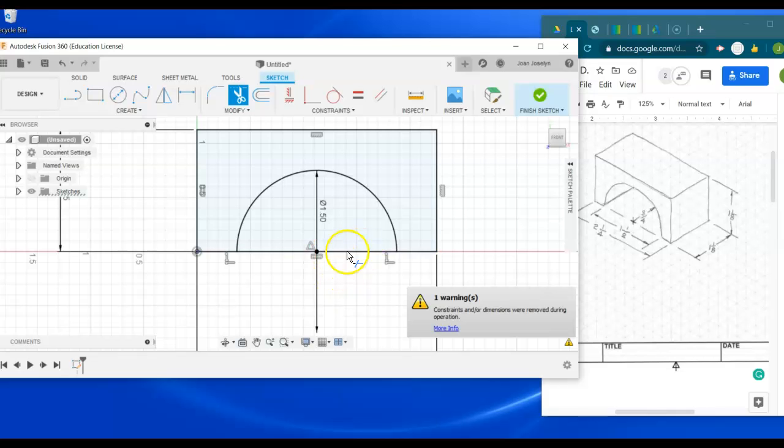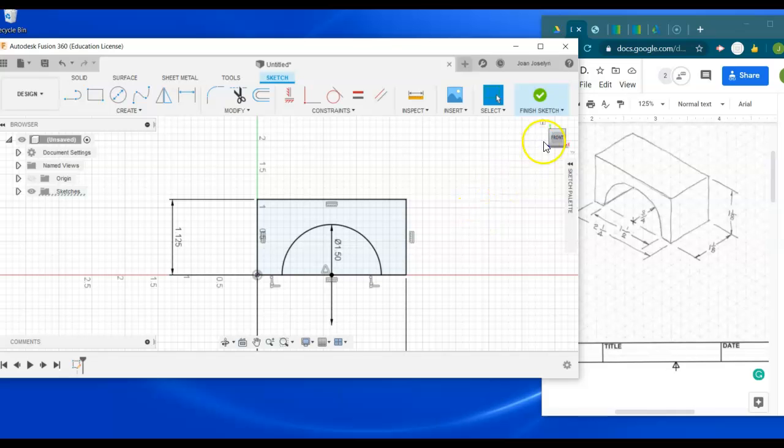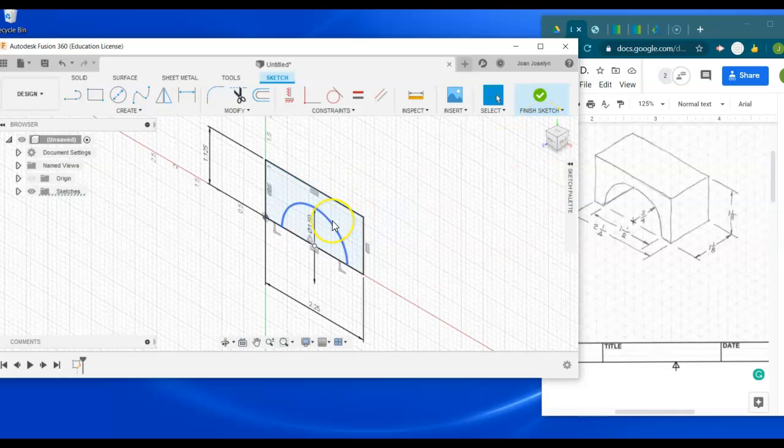Now you can get rid of this part, but I'm going to show you what happens if you leave it here. So I'm going to hit escape on my keyboard. Don't worry about the warnings. Hit escape twice. Scroll out a little bit. If you come up to the right side, you'll see a house. Click the house. Changes the view to a nice isometric view.